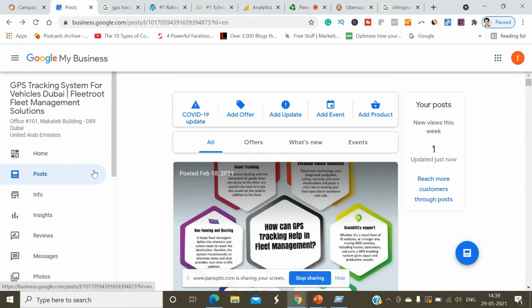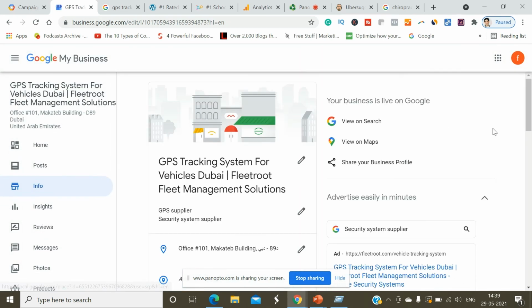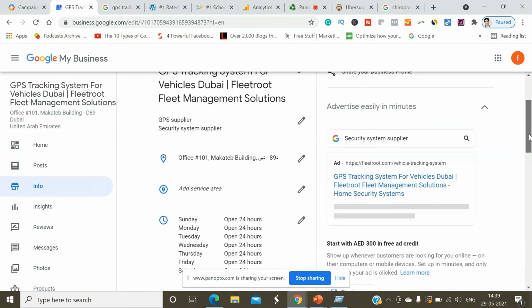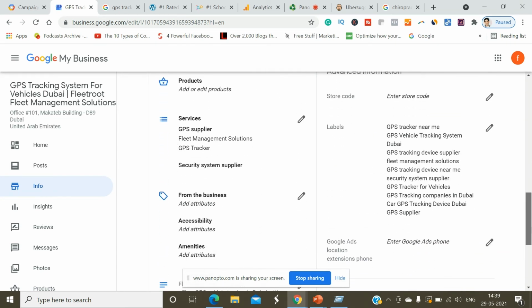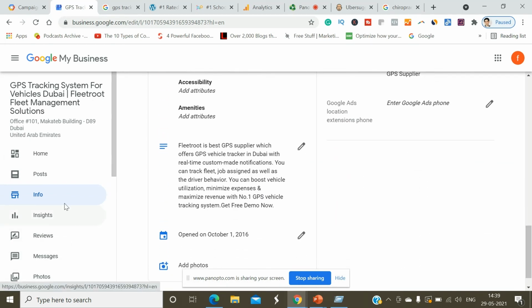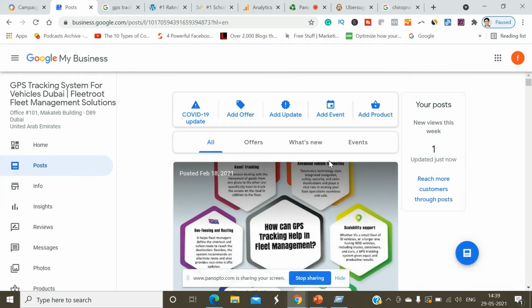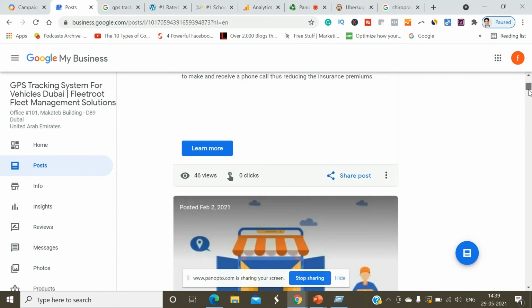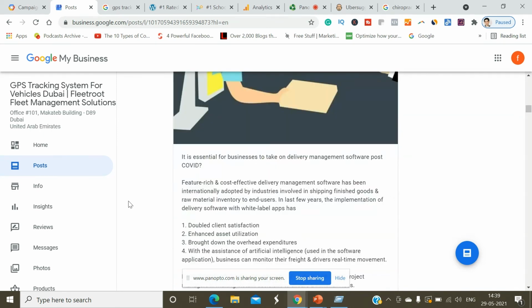So all the components need to be filled here. Okay. If I go to the info section, you have to fill in all the information here, like title, description, hours, appointment links, services. Okay, so we have filled in all the information here. Then click on posts. Regularly keep doing Google posts over here. We have done a lot of posts. Yeah. Then add photos.